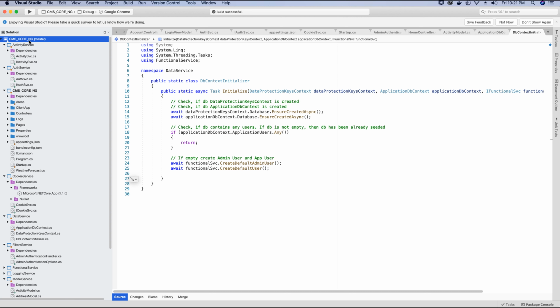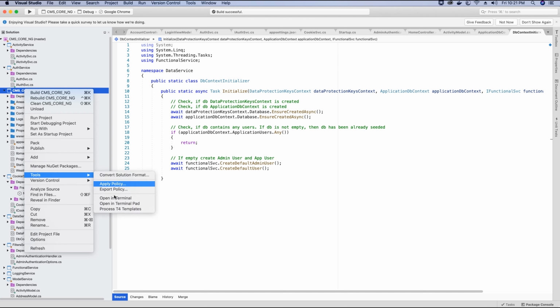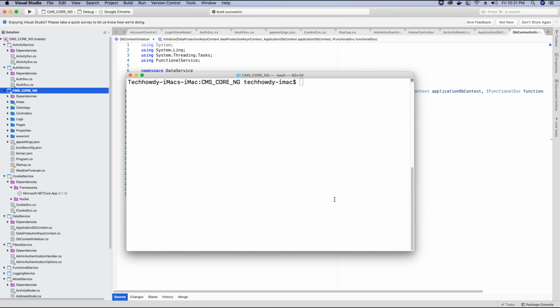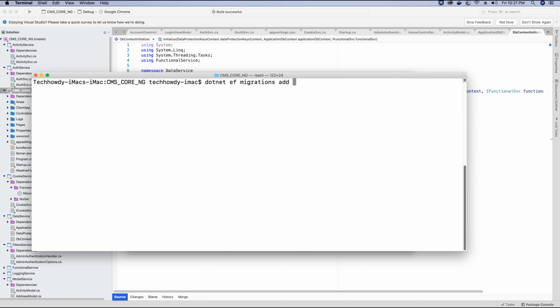So build was successful. I will open the project, go to the tools and open the project in terminal. Now I need to run some migration commands. So let me expand this window, and then I need to do dotnet ef migrations add. I will name this migration as initial create. Because I deleted the old migration, I can name this as initial create.